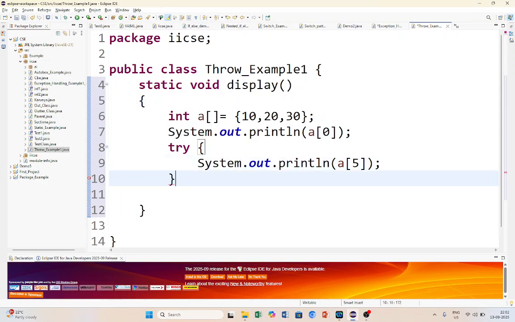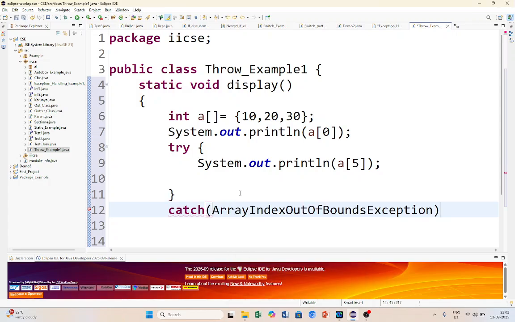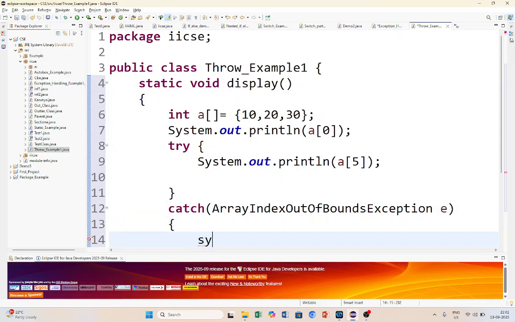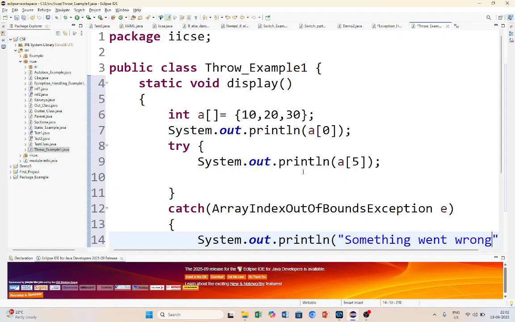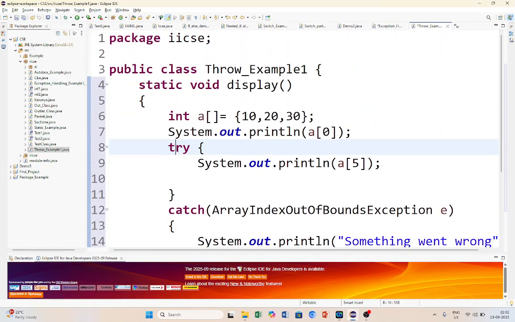Okay, so whenever try is there, we should have the catch. Before we have to throw this error. Okay, so let me create the catch here. This error is array index out of bound exception, because we are trying to access the data that is not available. I am going to give something went wrong. Okay, so if you are running this code, it will be displayed.